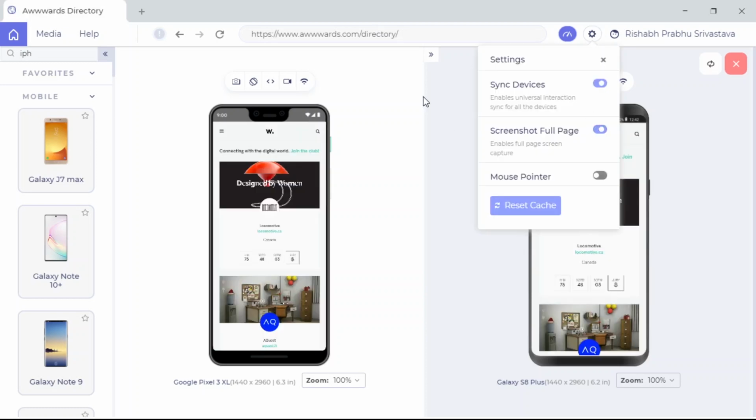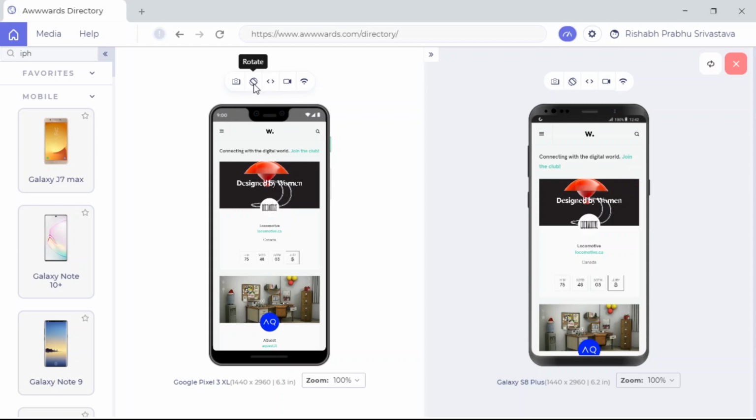You can capture full-page screenshot, view in landscape mode, debug, and also you get an option to record the video of the entire session. With network throttling, now you can check how your web app behaves in specific network conditions.